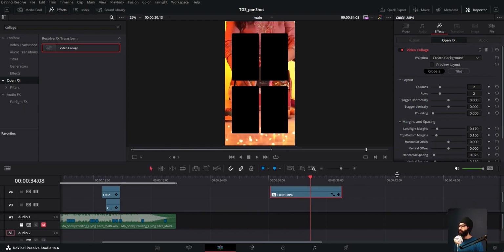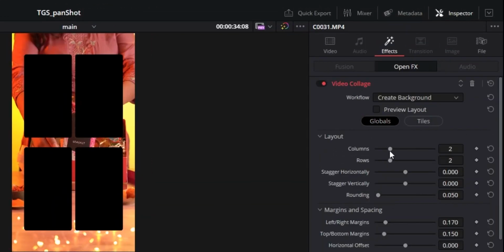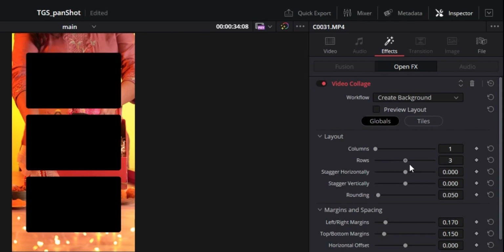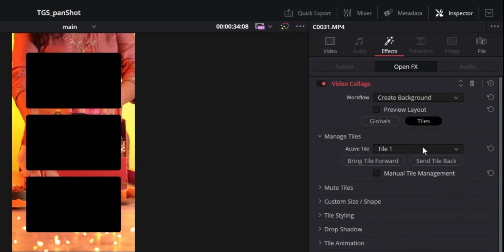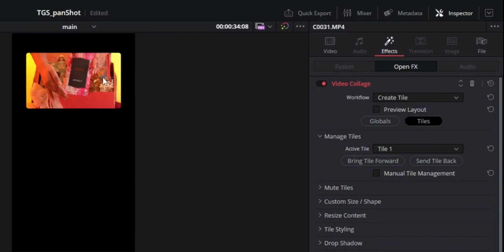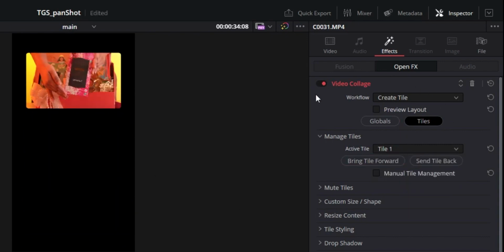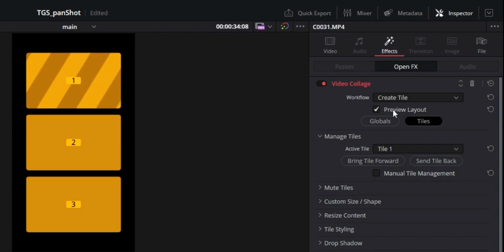Okay, I drag that on top here. Now you can come in and adjust the columns and everything. The way I did that is I took the columns to 1 and the rows to 3. And if I stagger horizontally, so if I go into tiles, I can come in and select tile 1, create background, create tile. Because that's tile 1, it will become that. It can be tile 2 or it can be tile 3. So that's tile 1, let's say, and preview layout.